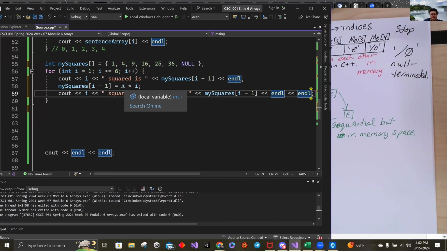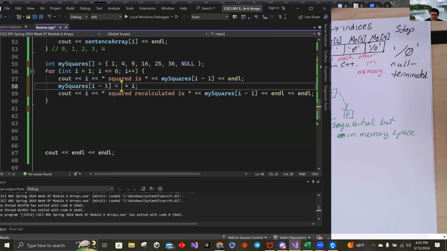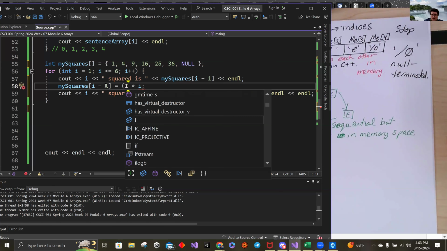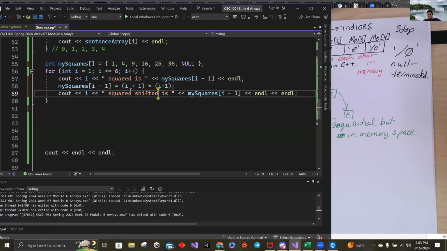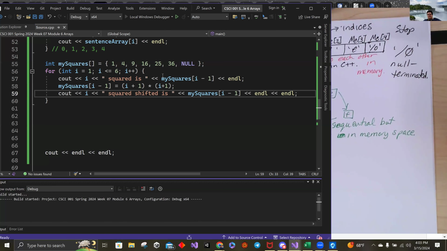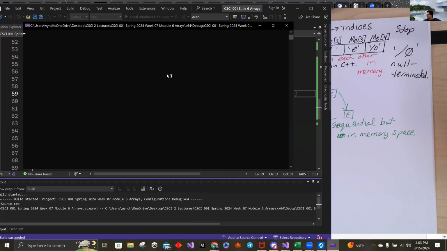Oh, we can make sure it rewrites it by just changing what we do. I could do I plus 1 times I plus 1. So this will be, let's just say squared shifted, because it's not going to match up right. So you can see that, I get what you're saying. Did it actually work?